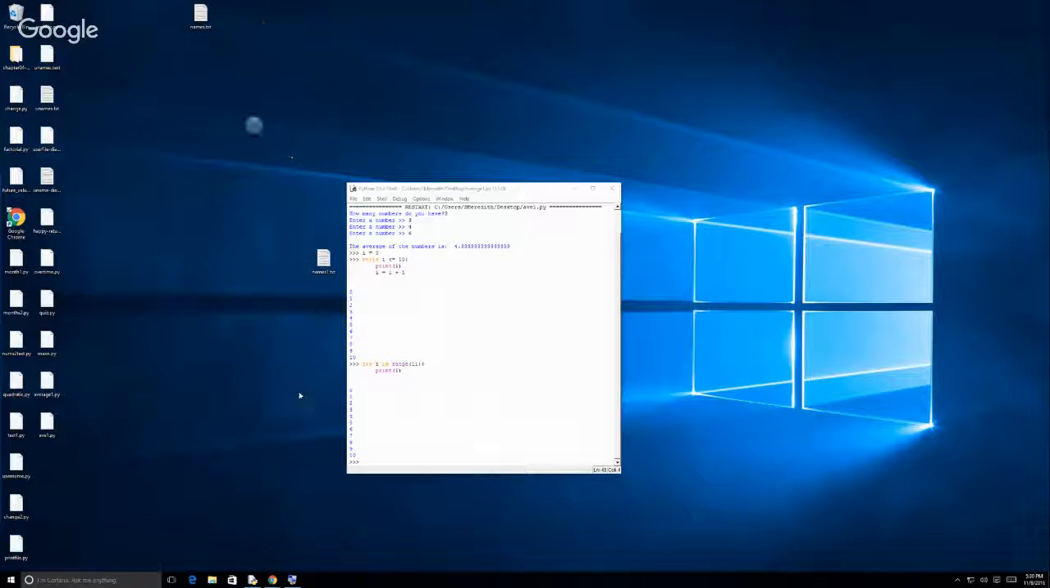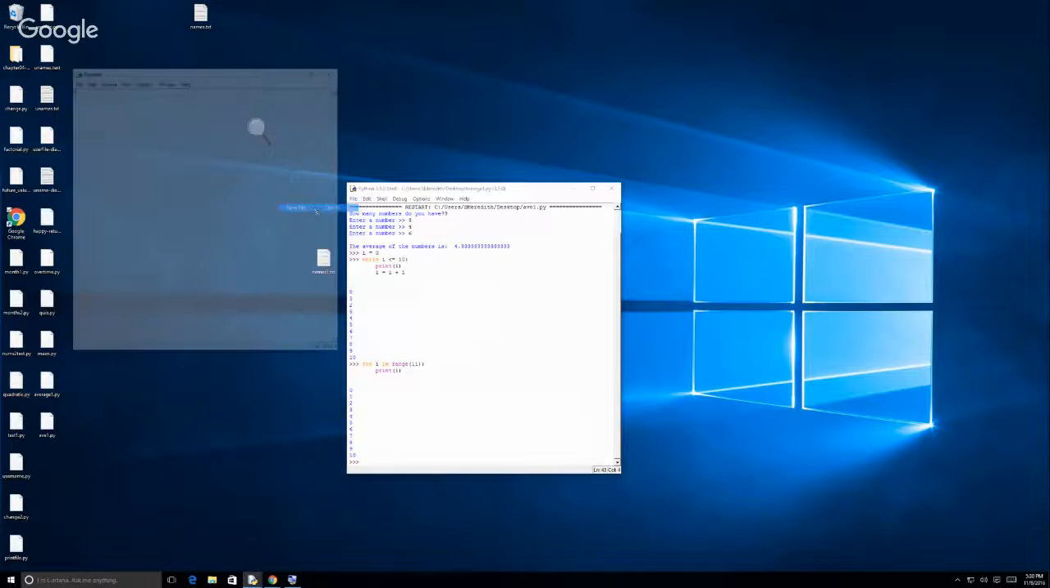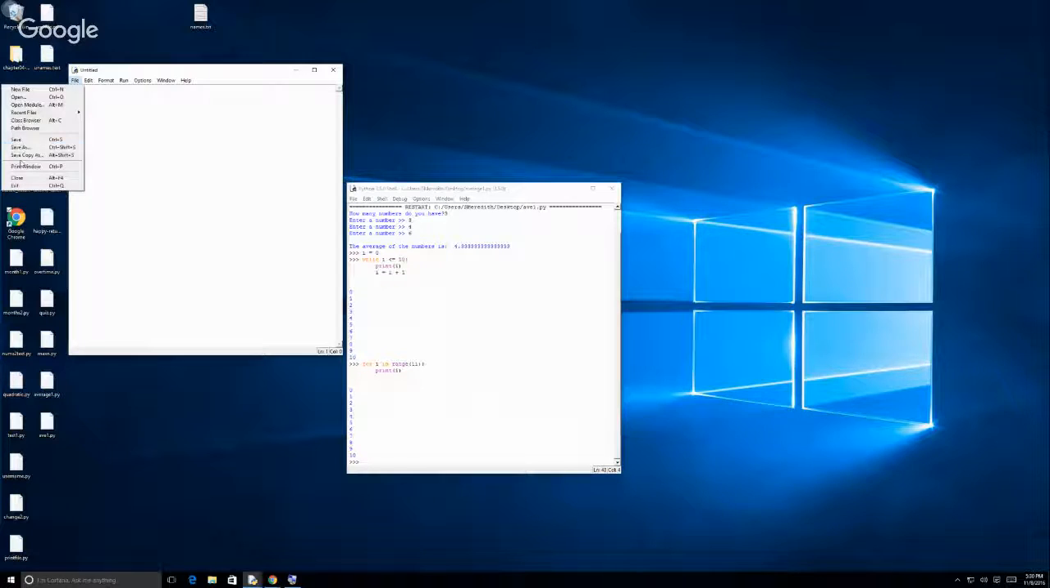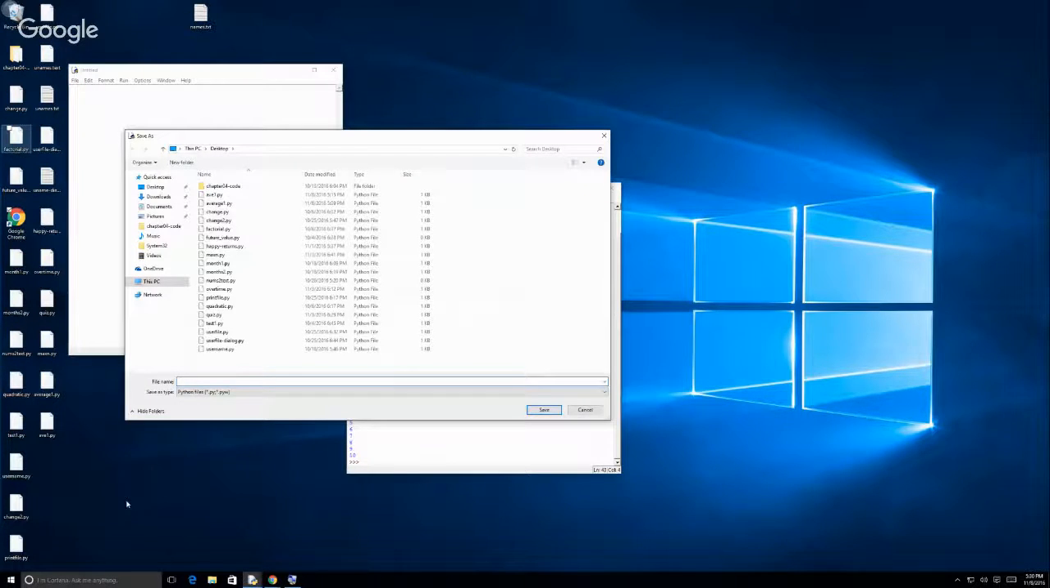So let's start a new file. Save as average2.py.